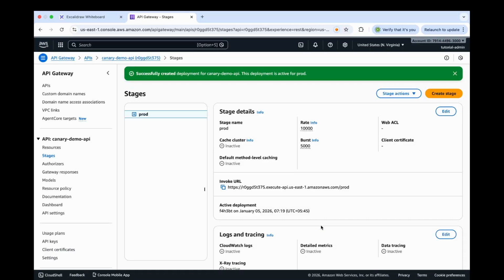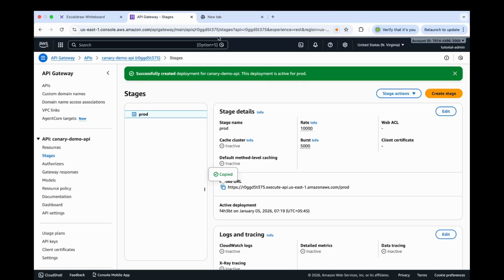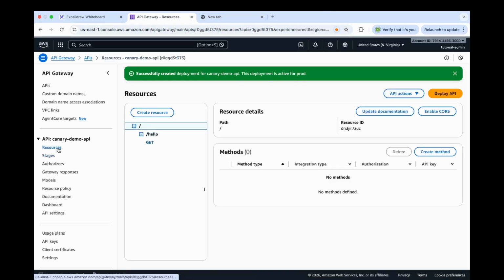Now we can see that we are in the stage called prod. So the prod stage has been created for us, and we are also given an invoke URL. So let's copy this URL and see if our base deployment is working. Let's append /hello because that was the path that we created. So let me show you.